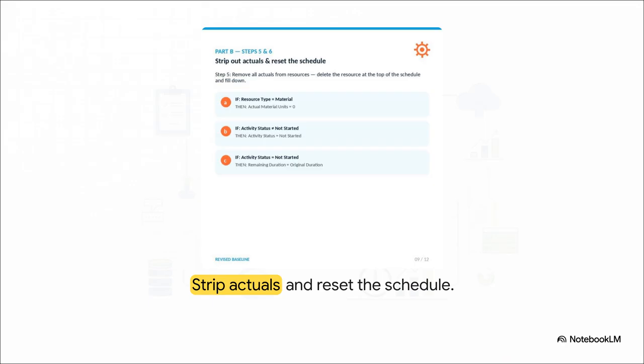Think of it like this. If the resource type is material, then you set actual material units to 0. If an activity status is literally anything other than not started, you change it right back to not started. And if an activity status is not started, then you set the remaining duration equal to the original duration. You're systematically zeroing out the past to create a totally clean slate for the future.